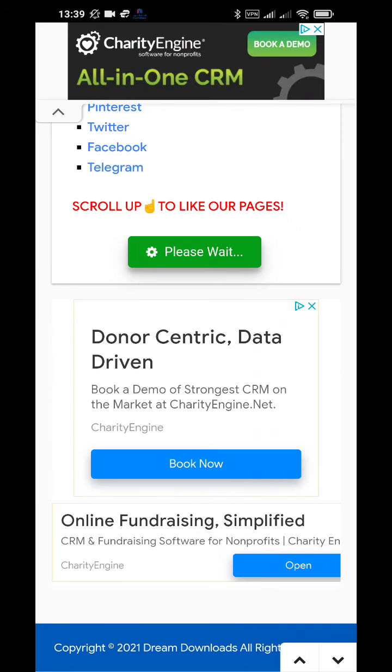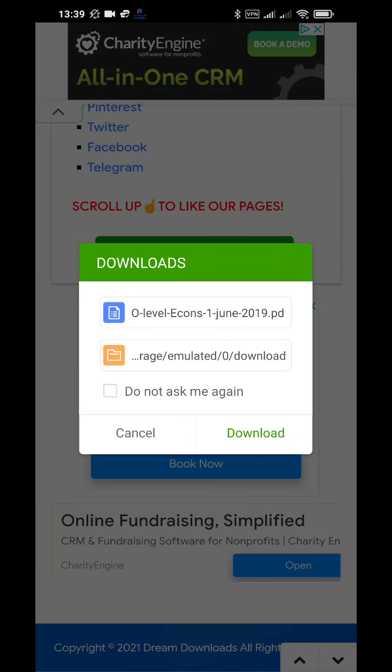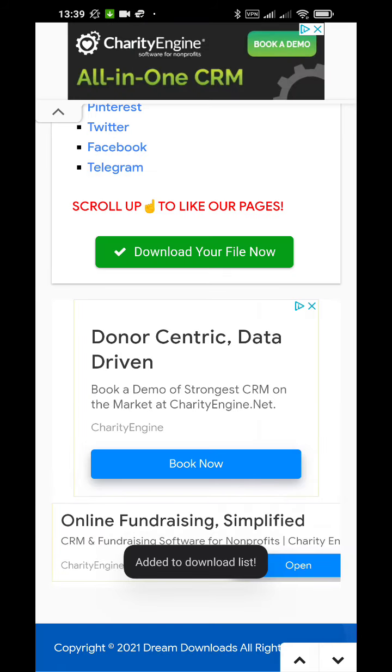Once you get a link to your file, it takes you down here and you just have to tap on download your file now, for you to be able to get your free PDF for working offline. You can now see on the screen it's popping up asking you to download. You just need to hit the download button and that's it. It's added to your download list.